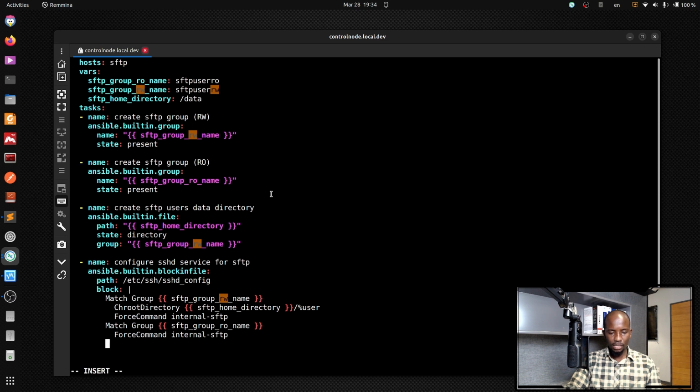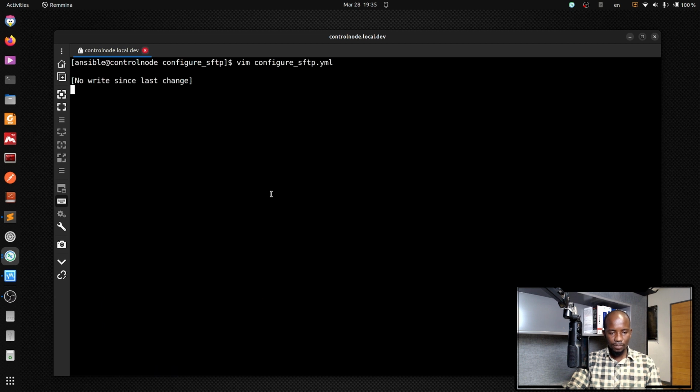So here I will add state. I just forgot to add state equal to present, and I want to add this one on a specific part in the SSHD configure file. So I'll just go and show you that module, how it works, blockinfile.